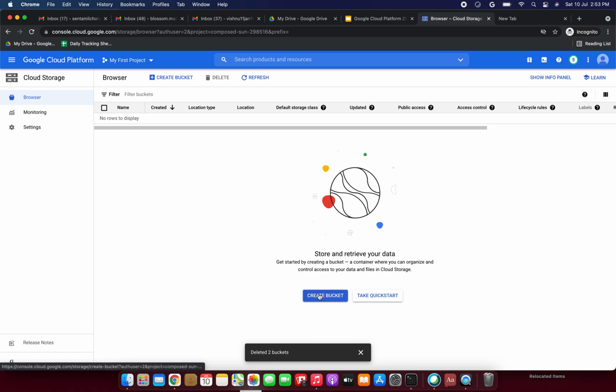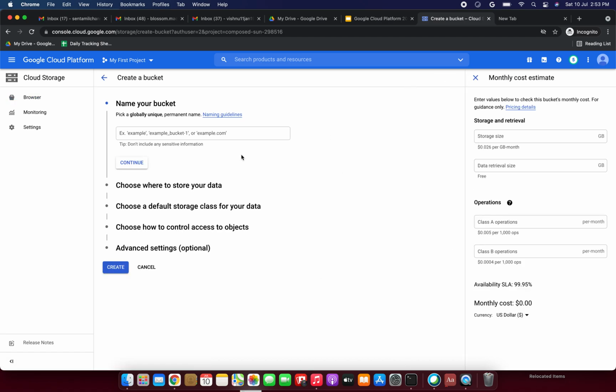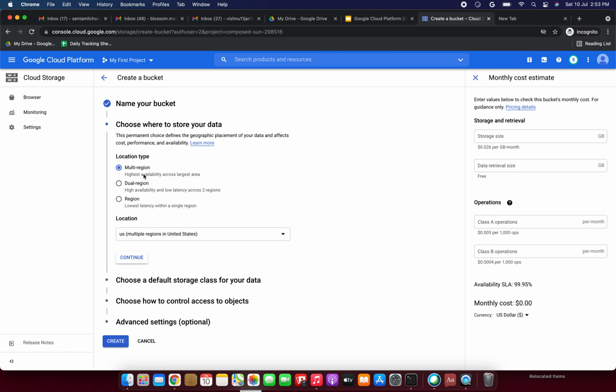Now I am going to create the bucket. Just click create bucket. Name your bucket, pick a globally unique name, so we have to give a unique name. I am giving Hyderabad 588, and just click continue.